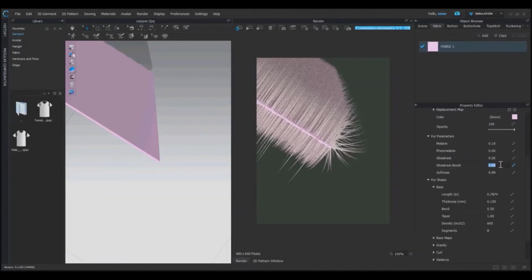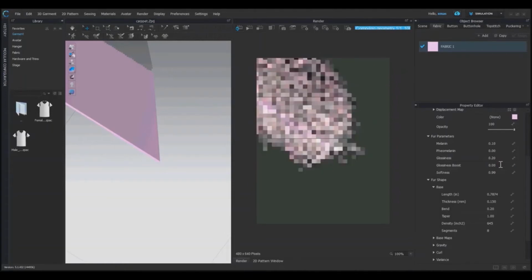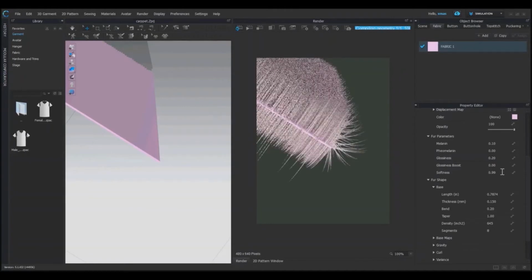Glossiness boost works as a fluctuation tool for our shine. With the help of this tool, we can decrease the evenness of the shine in a garment. Next option is softness. As you all know, the fur may be soft or hard, and for this we have the option here. The maximum value for the softness can go up to 1 and the minimum value is 0. For now we will keep it at 0.8. Fur parameters are finished.